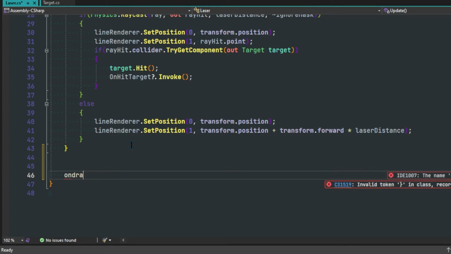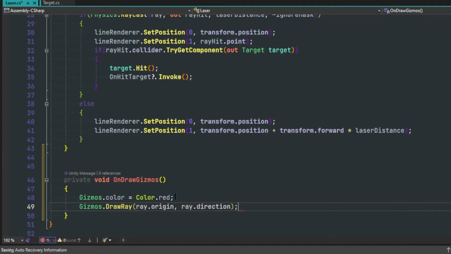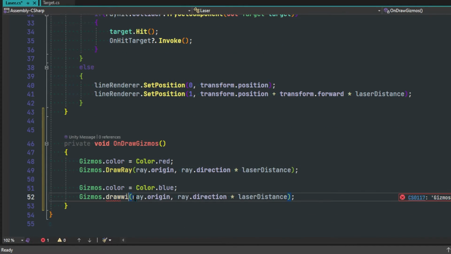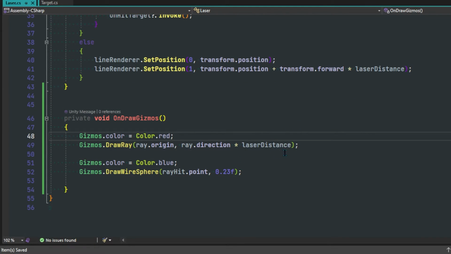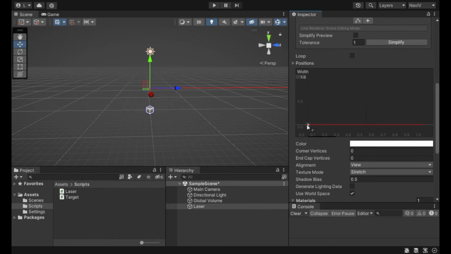Here, we can create some gizmos so we can visualize in our scene what our laser will roughly look like. Instead of raycast, I will switch it to transforms so it can be seen in editor before we hit play. After all that is done, we fill in our script inspector reference for line renderer and fix up the settings.